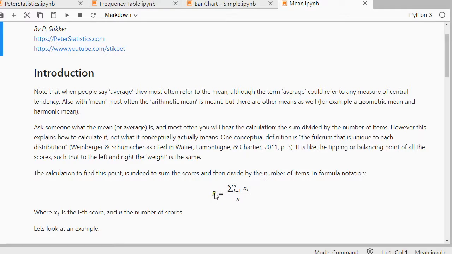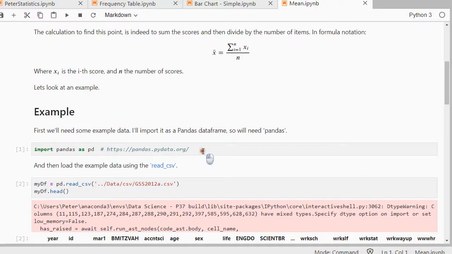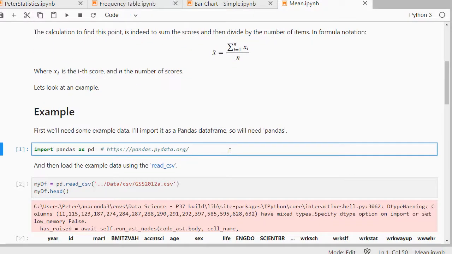This is x bar, which is the sample mean. Sometimes you'll see the Greek letter mu for it, but this video is more about how I can actually calculate that using Python. So the first thing we need is to load some example data.